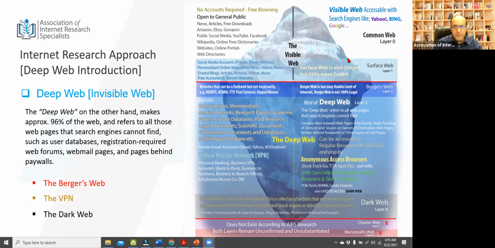Theoretically, I'm saying theoretically for a reason. The deep web comes under this red line that you see right here, and this is an iceberg. At the top, starting from the tip of it and until where it ends right before the visible red line, is considered the visible web.